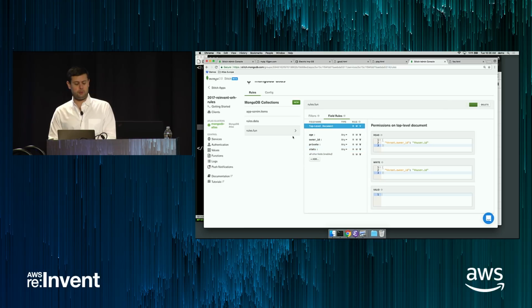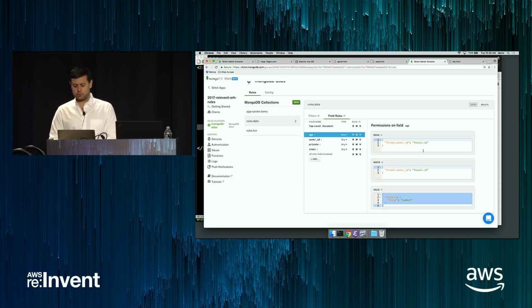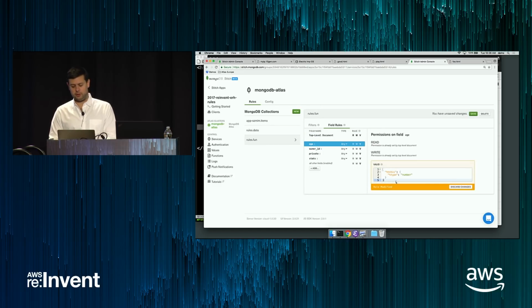But the other thing I want to do is I don't want to allow someone to screw up my data, right? I don't trust some API call. So what I'm going to do is create a validation rule on that. And so what this is going to do is say, okay, age, you can insert age, but it has to be a number.